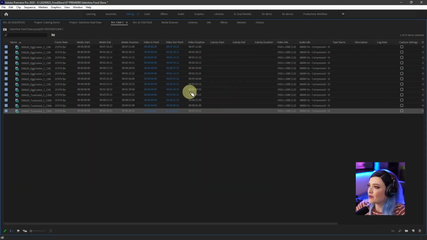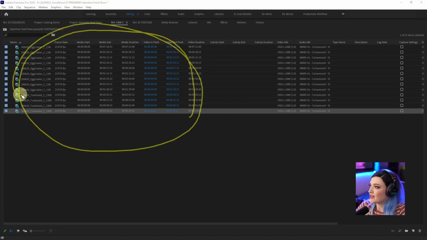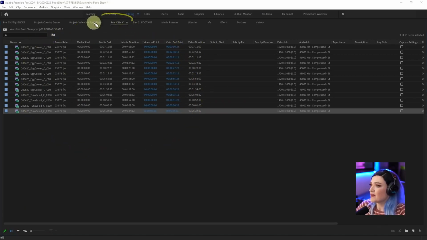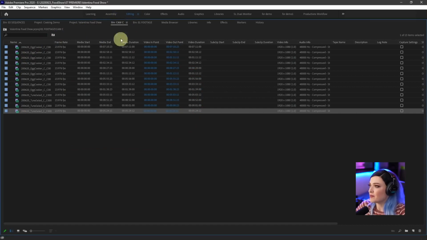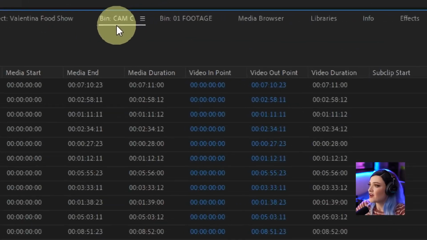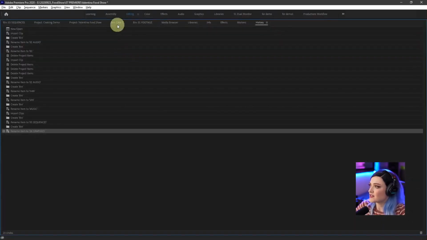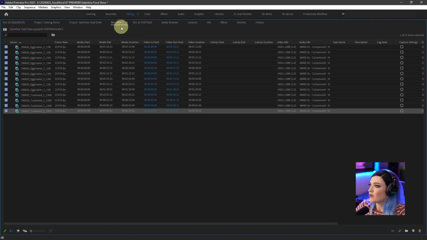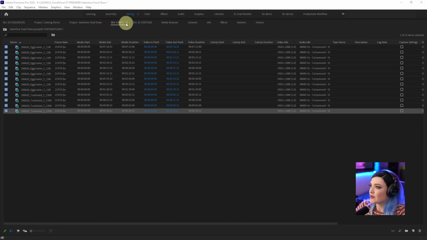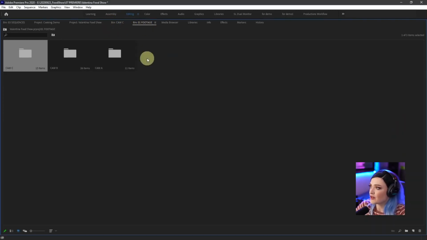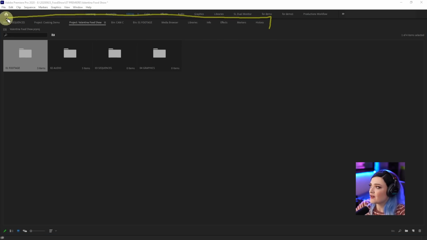And right here we are inside a bin. You can see because the tab that we're in says bin, Cam C, that's where we're at. All of these tabs across the top help us see where we are at. So right now we're in Cam C. If we want to go to the footage bin, that's the footage bin. If we want to go to the main project, that's the main project. So don't get lost because these tabs right here, they're hiding things, right?